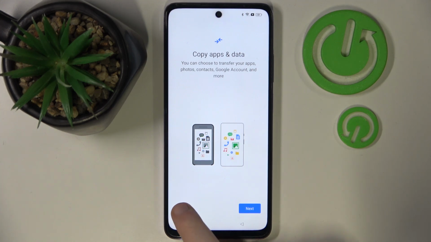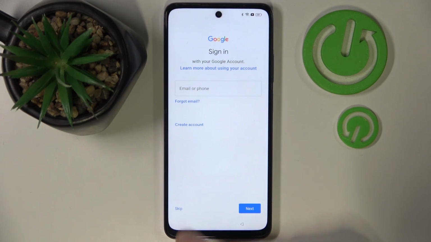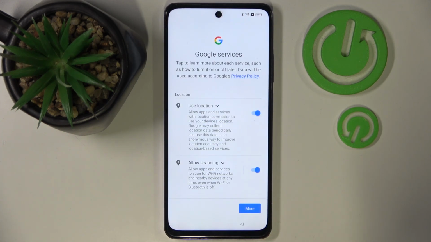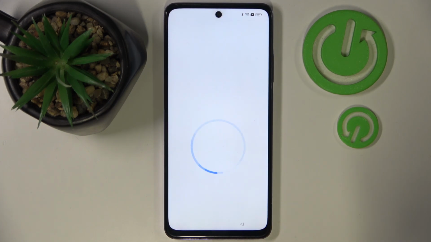And now you have to click on don't copy. And here you can sign in into your Google account, or you can click skip, then click skip again. Now click on more and accept.